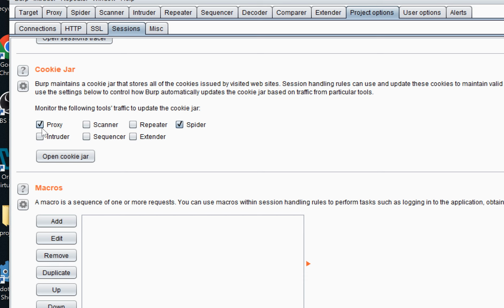Okay, by default, as you can see here, cookie jar, proxy, scanner, repeater, and so on, and we can open cookie jar. So here we have: Burp maintains a cookie jar that stores all of the cookies issued by visited websites. As you can see, essentially handling rules and so on. You can read through and understand more.